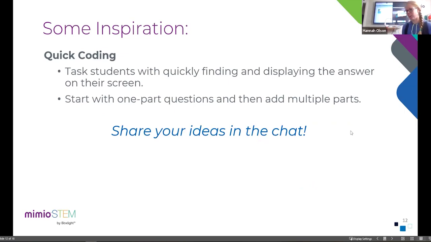And then the last idea I have to share for you all is quick coding. Now, this would be great as 5 to 10 minute transitions or start or end of class. You get your students ideally in small groups. Some of these only work one-on-one, so maybe it's a breakout group that you're doing this activity with, or one station in a set of stations. But task students with quickly finding and displaying an answer on their screen. So you can start with one-part questions and then add multiple parts.